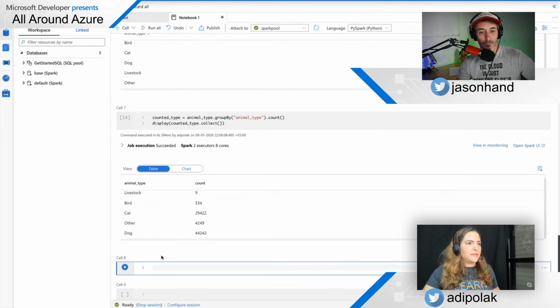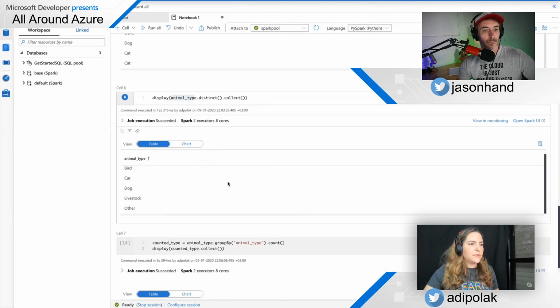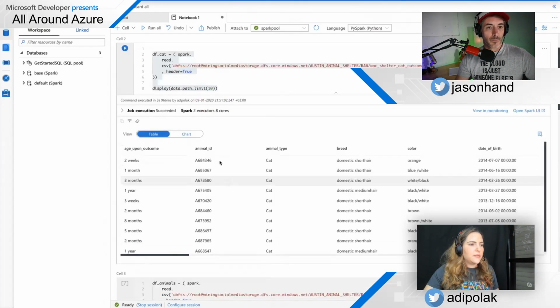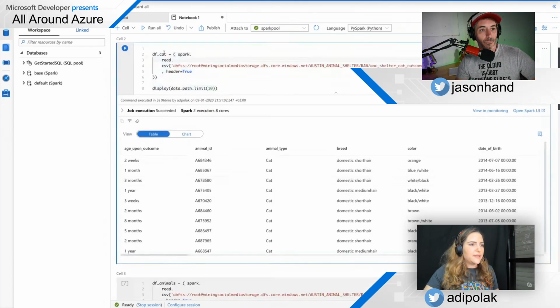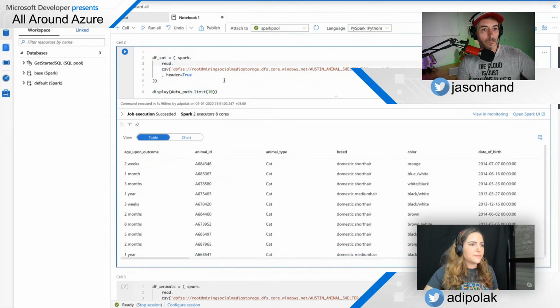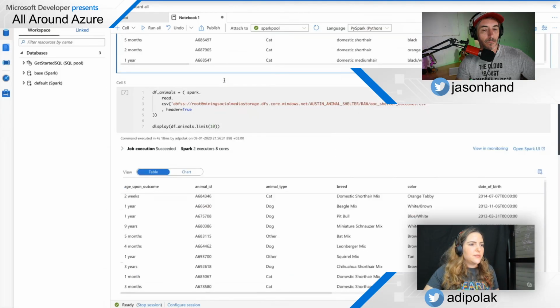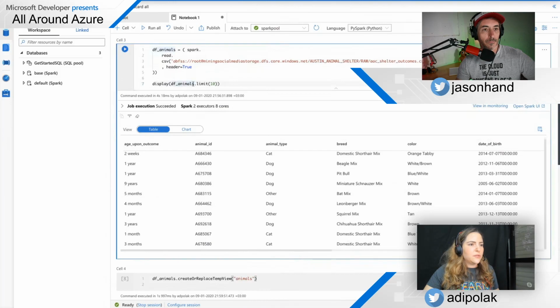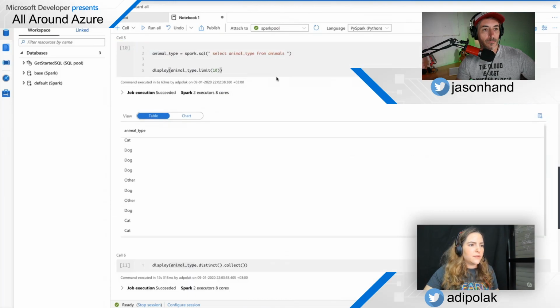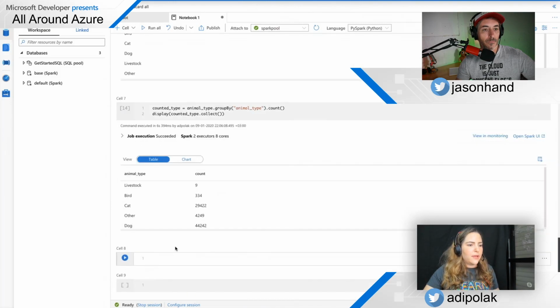All right, so let's go back to the top. Let's take the data frame with the animals. And before saving it, we'll do a print schema.